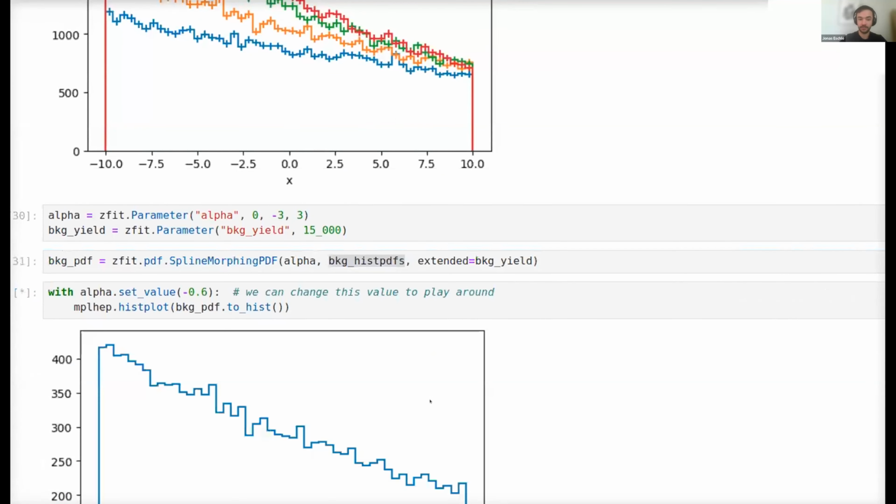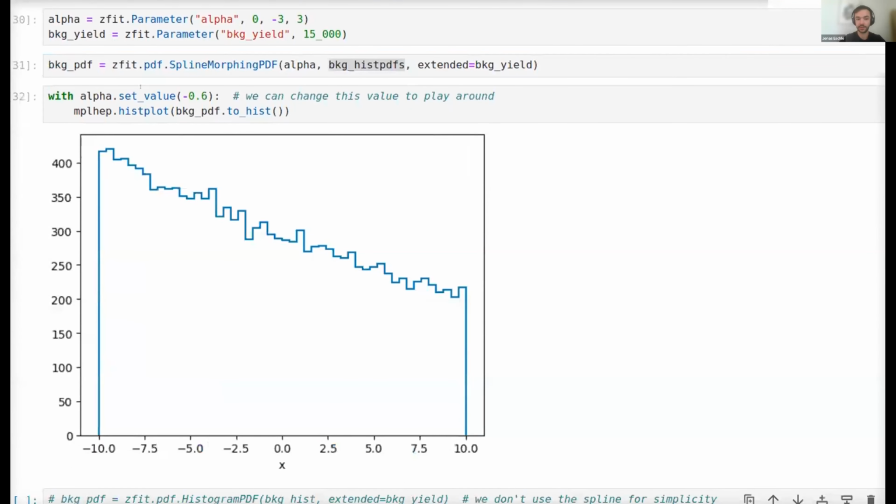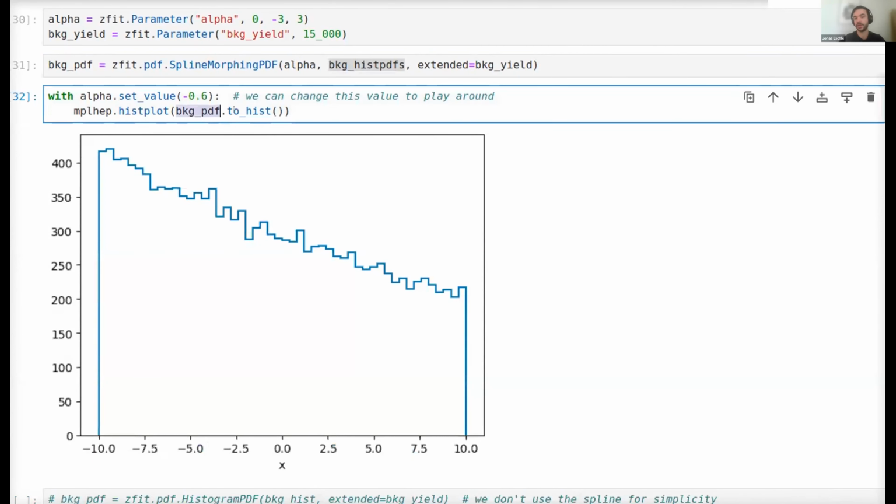So to give you an idea of a plot, we can just plot that. Again, we set alpha to a certain value, just plot it, and plotting is really easy because we say again that to hist we get it.